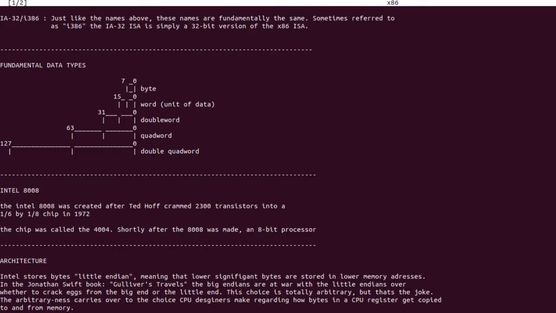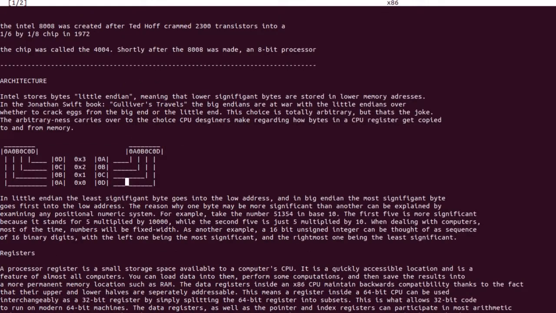So the architecture for Intel, or not specifically, but for most processors now, is little endian, meaning that the least significant bytes are stored in lower memory addresses. In the Jonathan Swift book, Gulliver's Travels, big endians are at war with the little endians over whether to crack eggs from the big end or the little end. The choice is totally arbitrary, but that's kind of the joke. It was supposed to be an allegory for certain wars that were going on at the time. I think it was between the French and the English, I don't know.